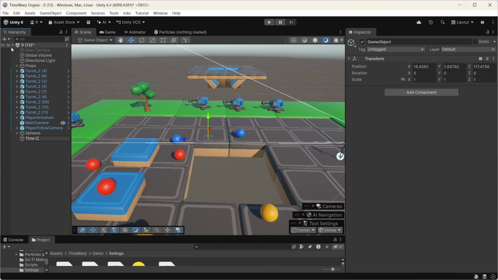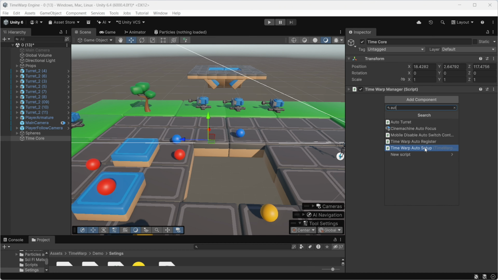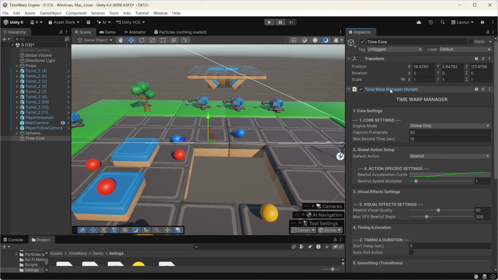Now, create an empty object in your scene. Add two components, Time Warp Manager and Time Warp Auto Setup. Next, add Rewind Tester to your camera, or any prefab. This is one of our example control systems. It lets you control time using your keyboard. There are more systems available. We'll cover them later.